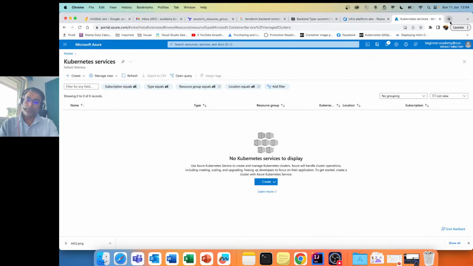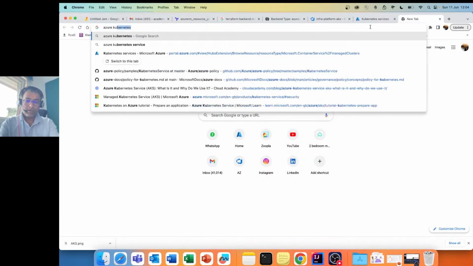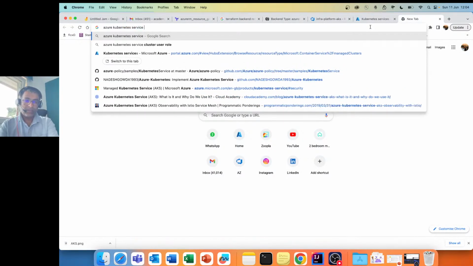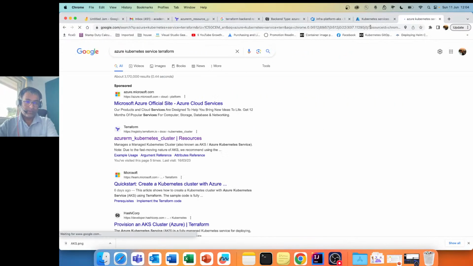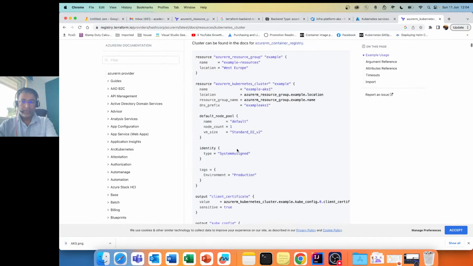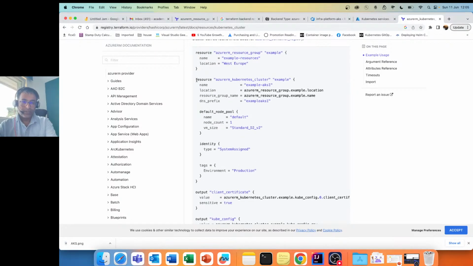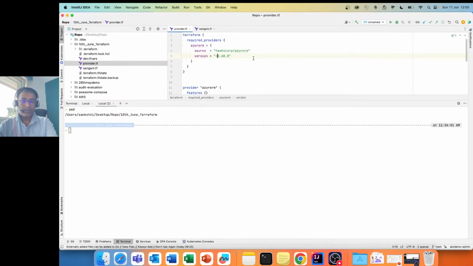Now, in order to see how you will code the Kubernetes cluster via Terraform, click here for a new window and search for Azure Kubernetes Service, which is AKS, and Terraform. Choose the first result that you see. This is the one example Azure has given us. Let us use this, so copy it. Once you have copied it, let us go to our Terraform code.